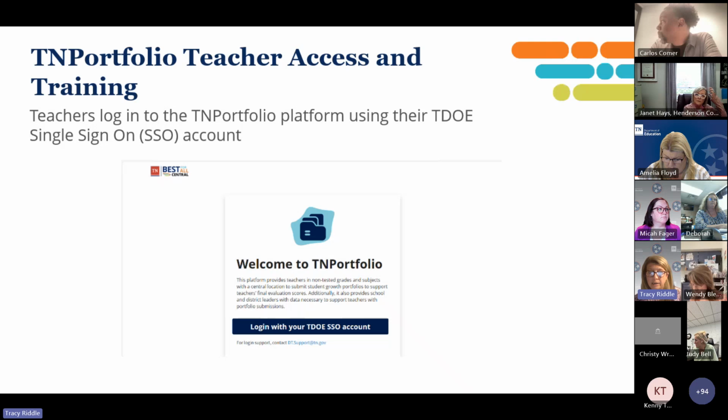Teachers log in here in the blue box, log in with your TDOE SSO account, just like you do. This is the same page you see when you log in as a district administrator. You must be using your TDOE SSO account. It's not your school email. The school email is what we use to upload you and connect you. It is your SSO account that you use to log in.